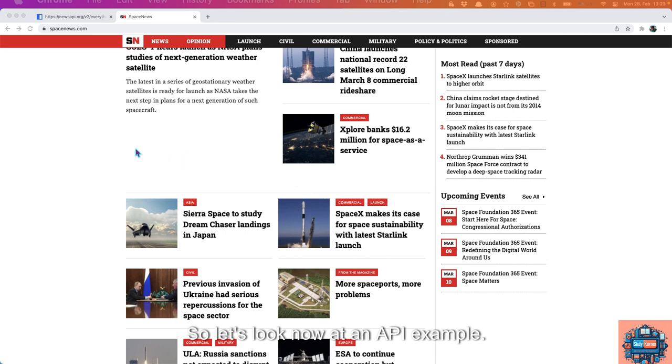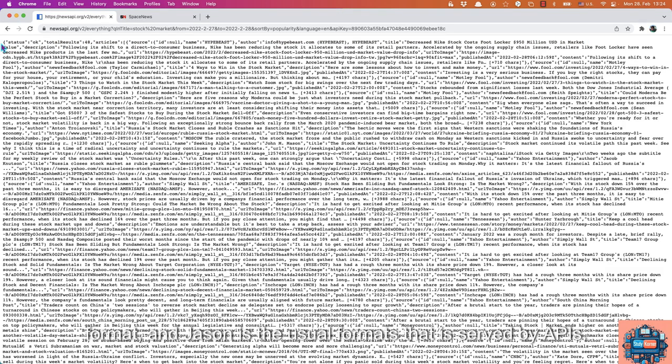So let's look now at an API example. The application here, which is on the server, we don't see the application itself, but what we see is the data that this application is giving to us. So this data now is friendly for computers. It's well structured, it's in a Python dictionary-like format, and it's called JSON. So this is a JSON format, and JSON is the usual format that is served by APIs.